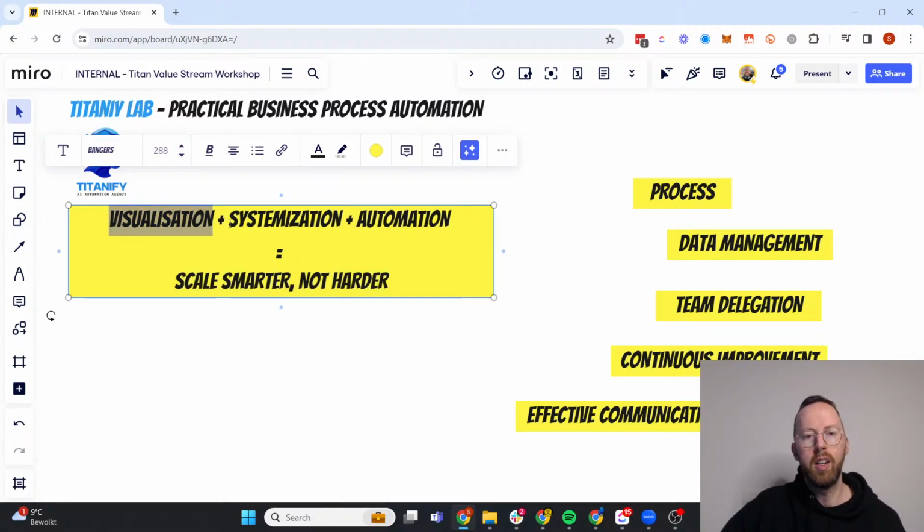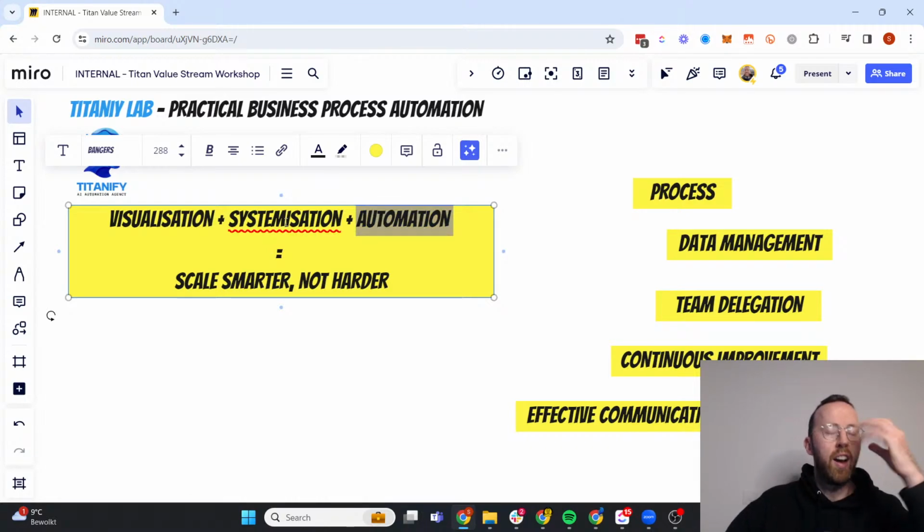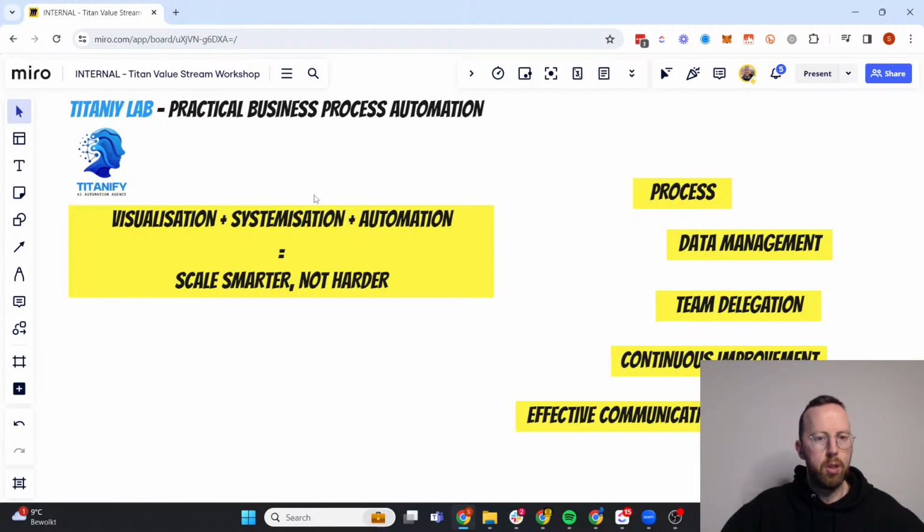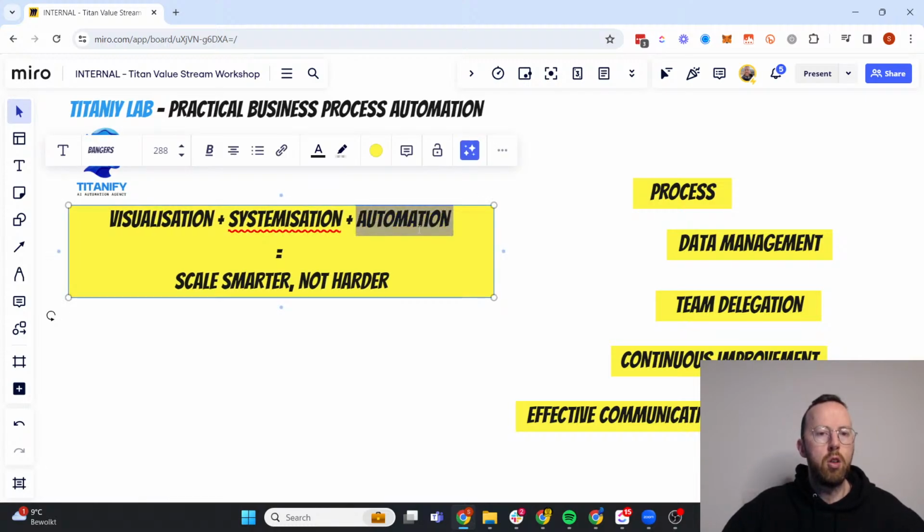It's visualization, systemization, I guess with an S, and automation, right? Those are the 3 elements that we use that I think are important when you are automating your business, when you are systemizing it, when you are creating a business that runs more smoothly. That's what I want to say with this, right? So again, automation is just one of the 3 elements.